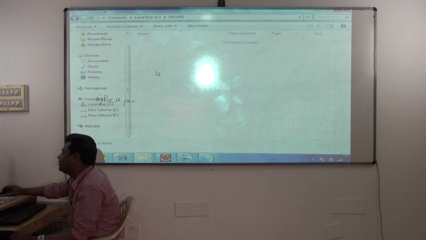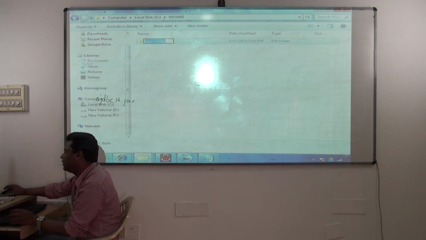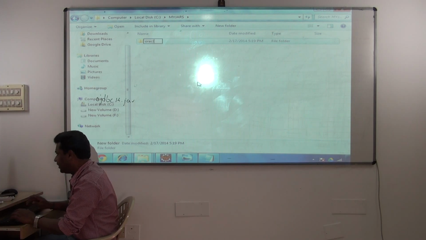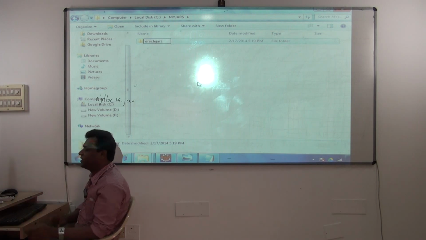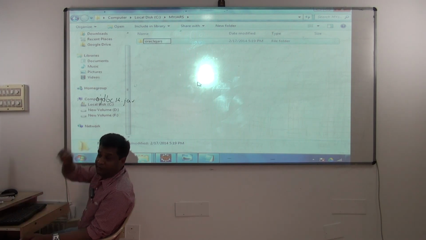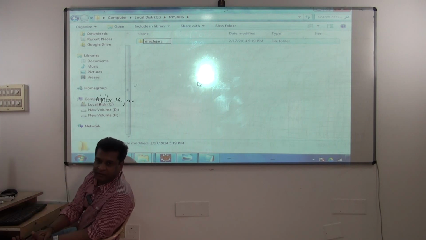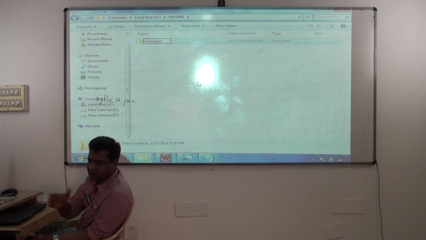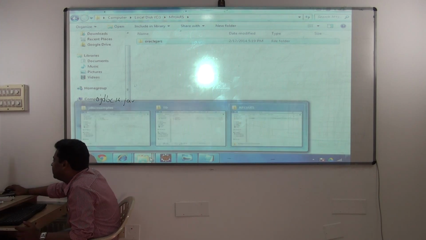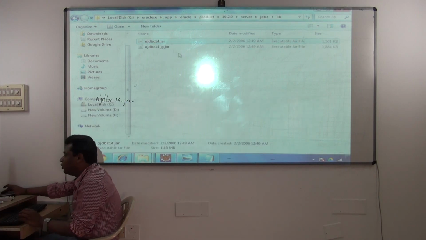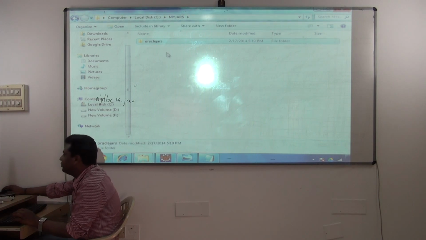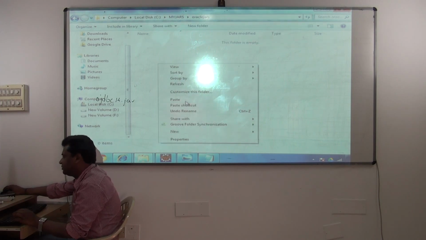In MyJars, I will create one more folder. Now you do it in small case: oracle jars. Add the suffix jars, otherwise you will think you have to name it as Oracle only. Understood? Just to give you clarity, I am putting that suffix, suffix or prefix. Any name you can give. Now you got that jar. Copy this, close it off, not required. Then put it in oracle jars.